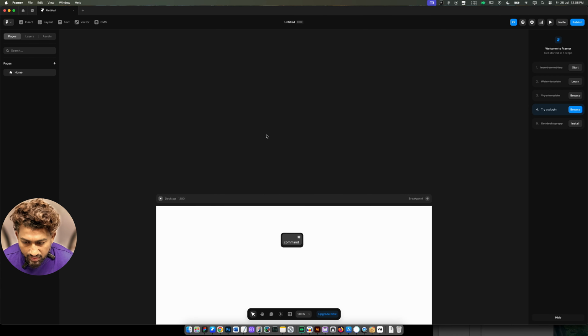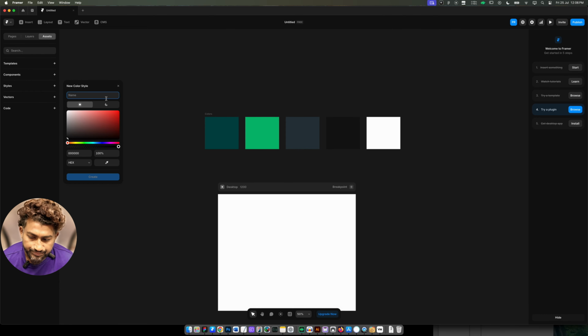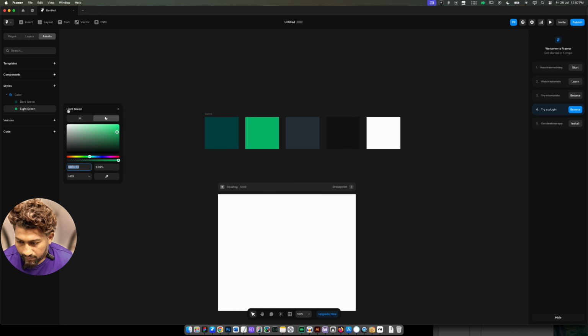Just copy the color and I will first create the style guide in Framer. So create the style guide here. First one is dark green. And here you need to take care that you create both a light version and a dark version of the color, or it will appear black in the dark version on mobile or tablet. So dark green, then light green, then gray, and then black and white.